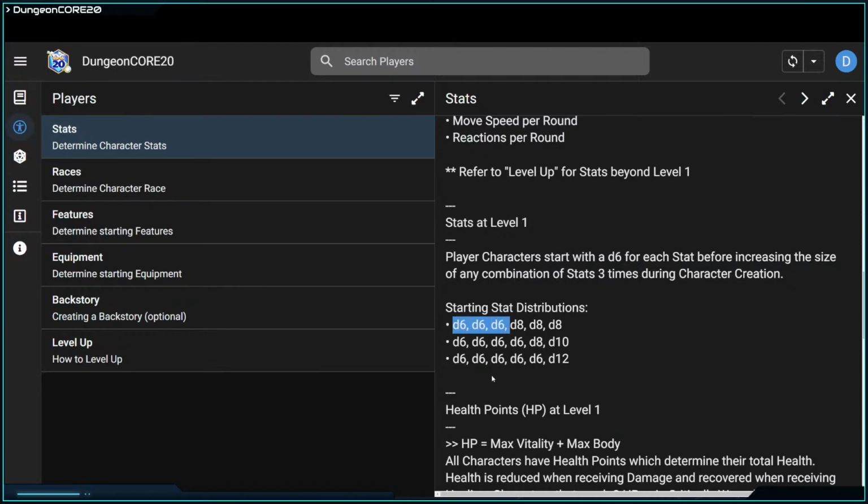So instead of a D6 in every stat, we could get a D6 in 3 and a D8 in the other 3, right? Those are going to be the 3 improvements. Or we can go a D6 in 4, improve 1, improve 2, or just put them all into a single stat and make one a D12. So you have a little bit of flexibility when it comes to stat distribution.